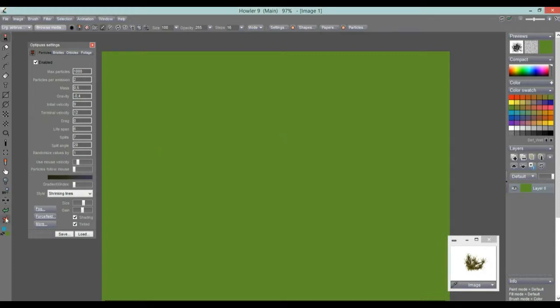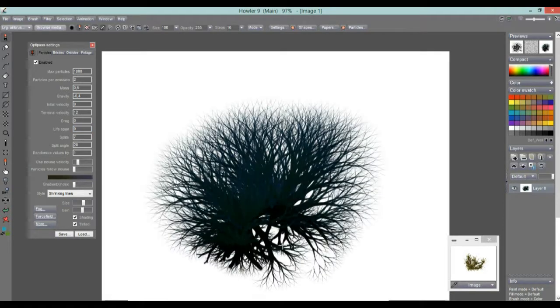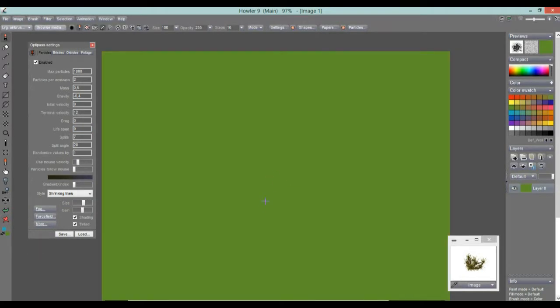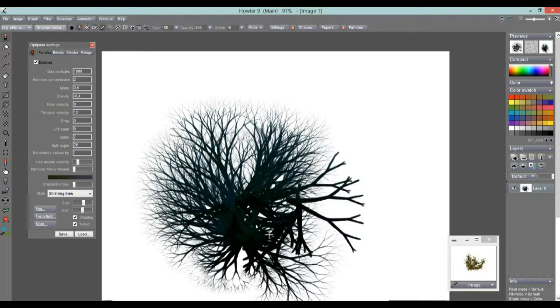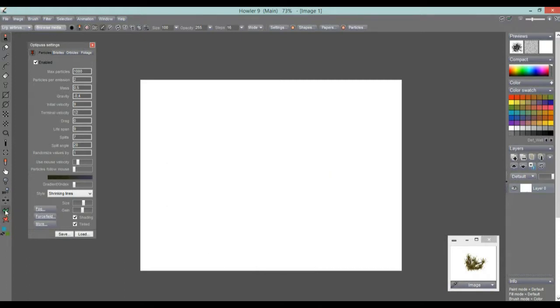Let's go and erase to white. And perhaps one more thing, the lifespan. Let's change the lifespan here to be a little bit longer. And there you go. All right. Let's make them very brisk. There you go. And so now we have this set of twigs.